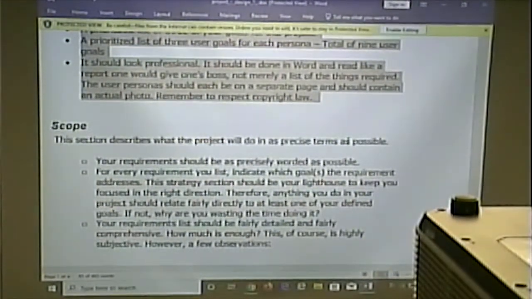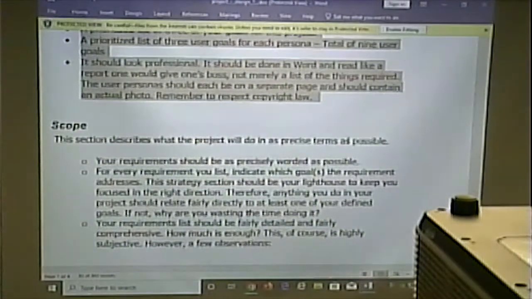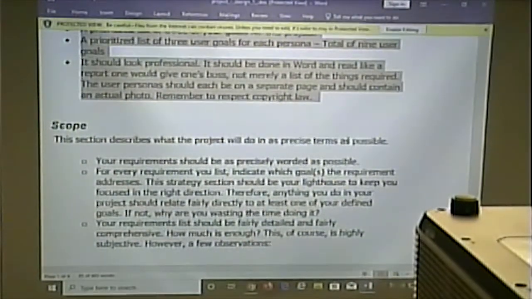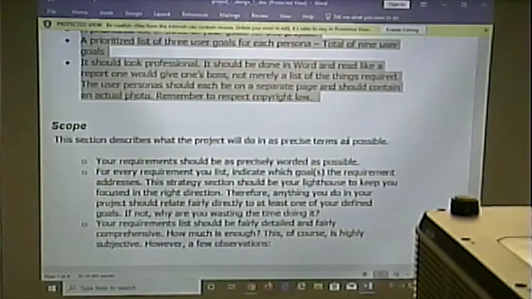So what you're doing in the requirements phase is you're defining what you're going to put on the site to help achieve those goals. Now, the requirements and the goals correspond to each other. It's not a one-to-one correspondence. Because one requirement might address many goals. All right?